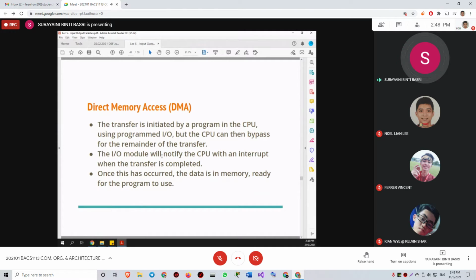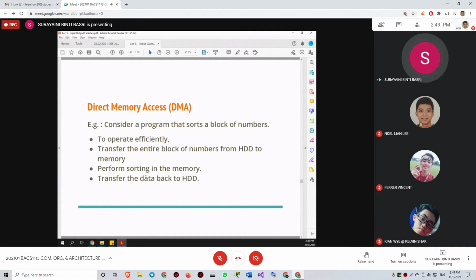Okay, so the I/O module will notify the CPU with an interrupt when the transfer is completed. So the CPU will only be disturbed after the transfer is completed. Once this has occurred, the data in the memory will be ready for the CPU or the program to use.